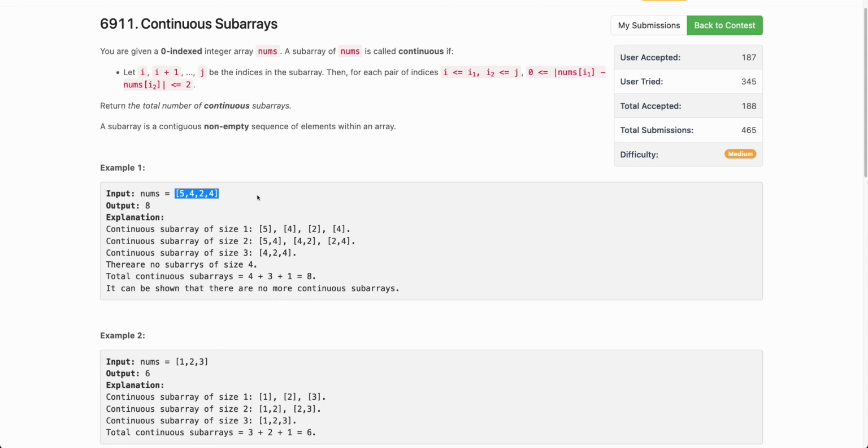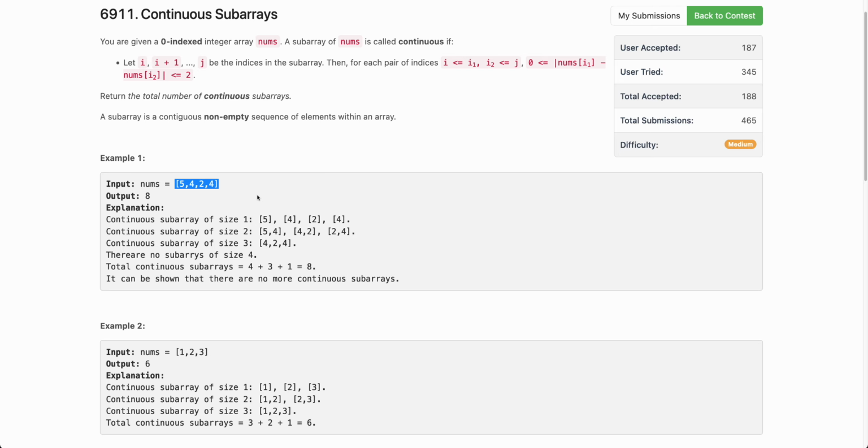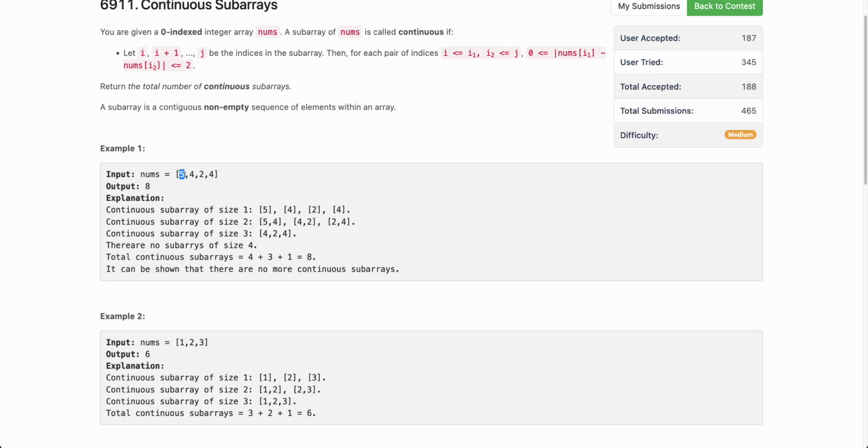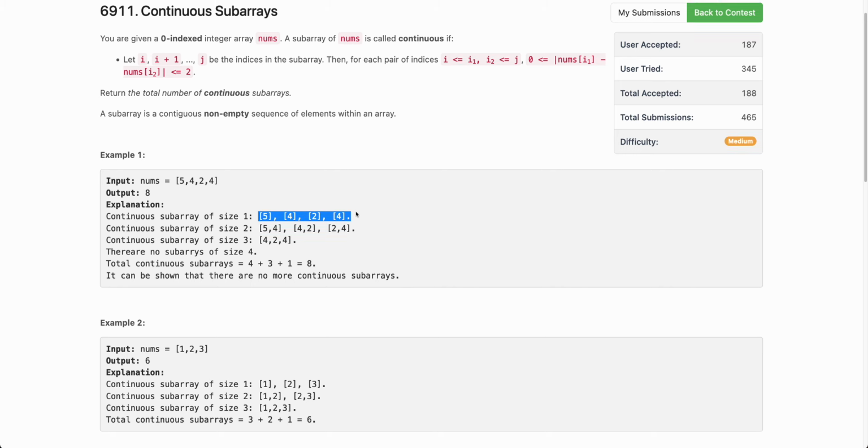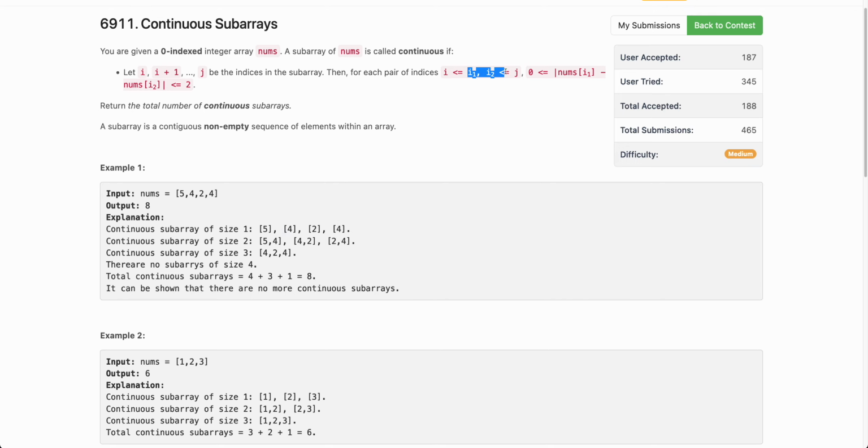Let's take an example. Let's say this is the given array. Let's start with subarrays of size 1. If you take subarrays of size 1, there are 4 possible subarrays of size 1, and each of these is a continuous subarray. Why? Because there is only one possible pair, which is this particular index itself. So nums[i1] and nums[i2] are equal, so the value of the modulus of nums[i1] minus nums[i2] would always be 0, and hence this condition is always satisfied. Therefore each subarray of size 1 is a continuous subarray.